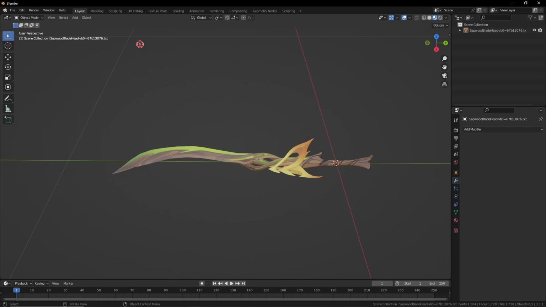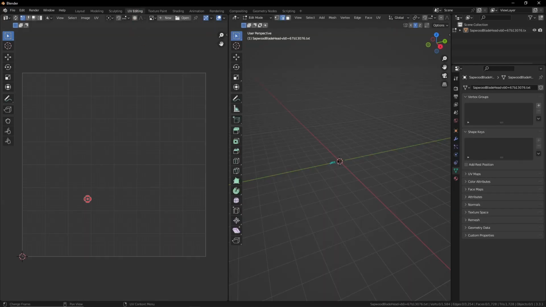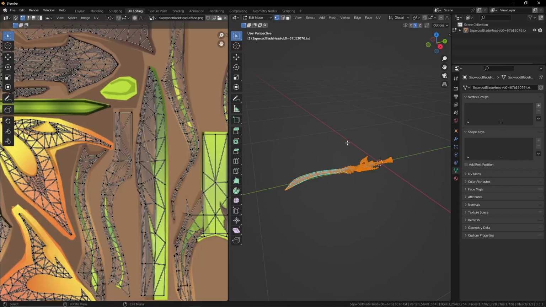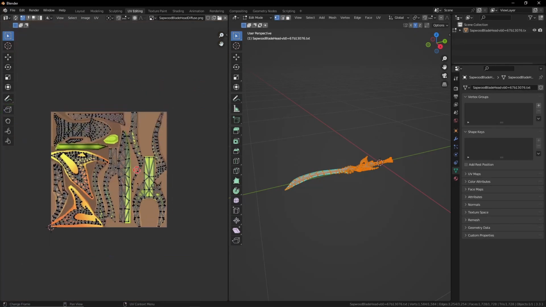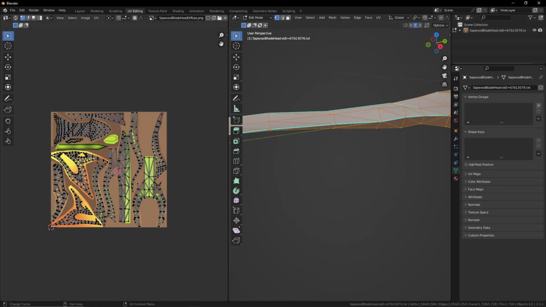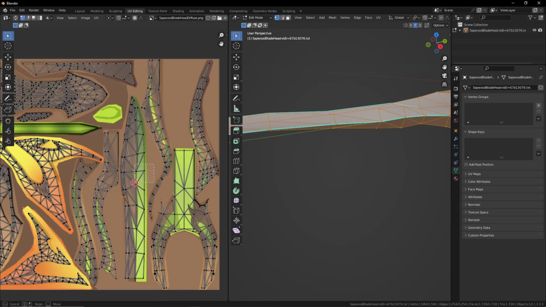So let's head over to UV editing, and we don't see much. The reason why is because currently it only displays the selected vertices. So let's press A in the right side, and as you can see, suddenly the UV map appears. Every single face of the model will also have a face linked to it here on the UV map, and we can individually select vertices here.